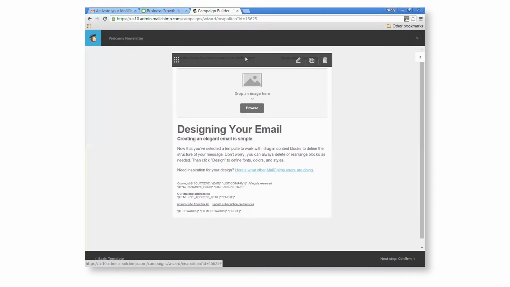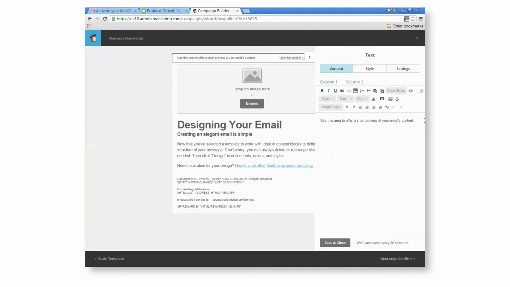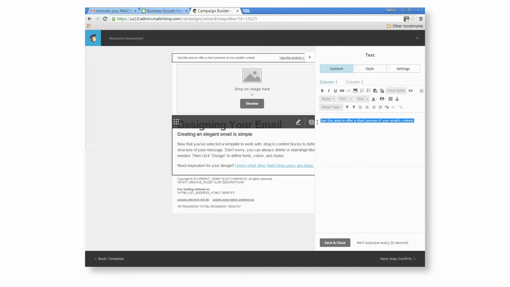I'll make this more visible for you. Hit Edit. Then I'm going to have to extend my box out again. And here we are. It says, use this area to offer a short preview of your email's content. If you don't change that, it will post out like that to your subscribers. So you really want to make sure you put something punchy here.